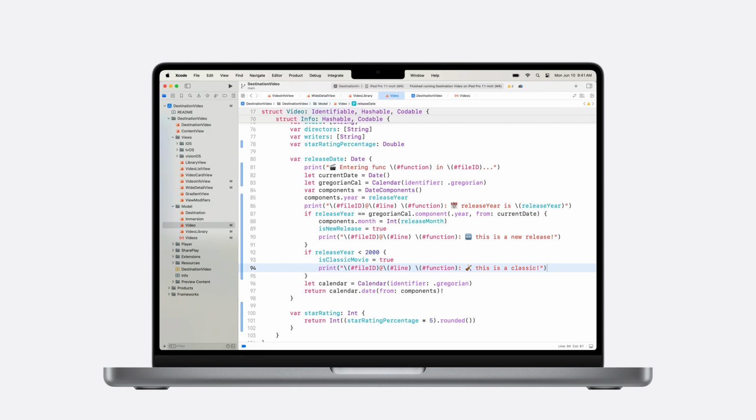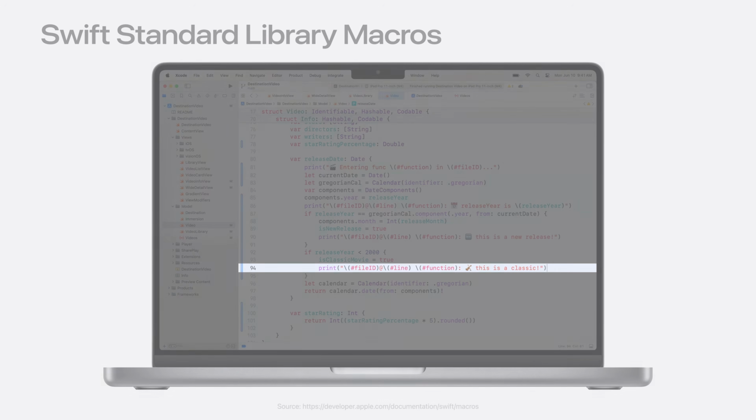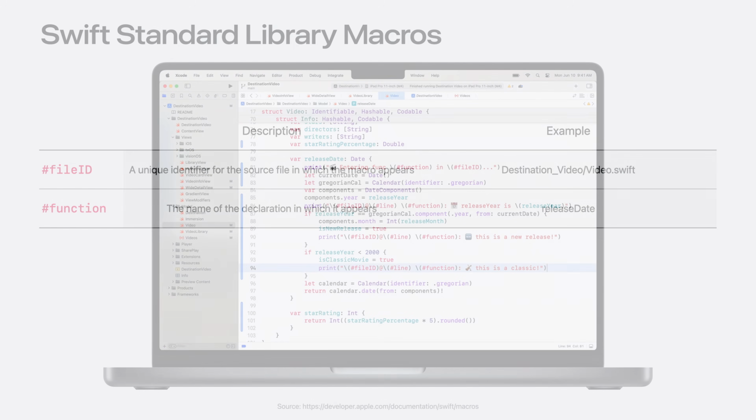Are you using print statements for debugging today? Well, they're pretty handy and I use them a lot too. But they can quickly get unwieldy, especially if you have to share the debug console output with your whole team. You may have noticed that I use some macros in my print statements. There are several of these that you can use, such as file ID to get a shortened file path, or function to get the name of the function you're in. Check out the documentation for more macros.